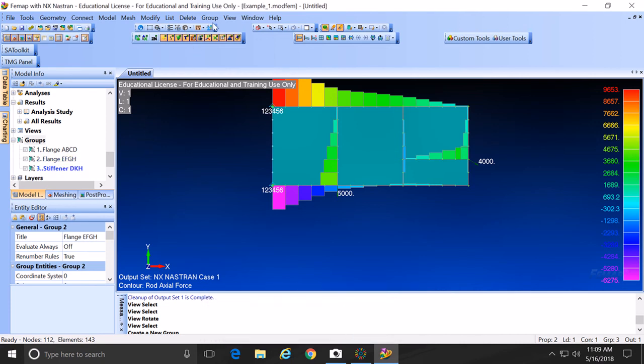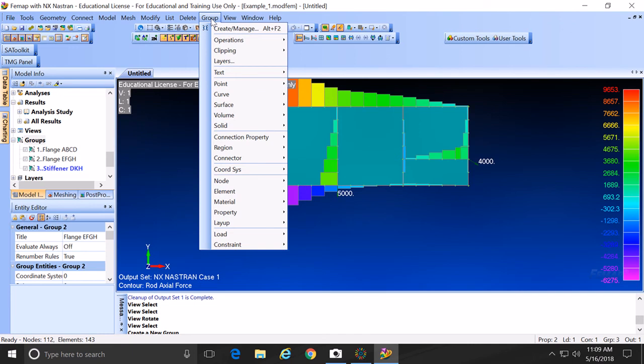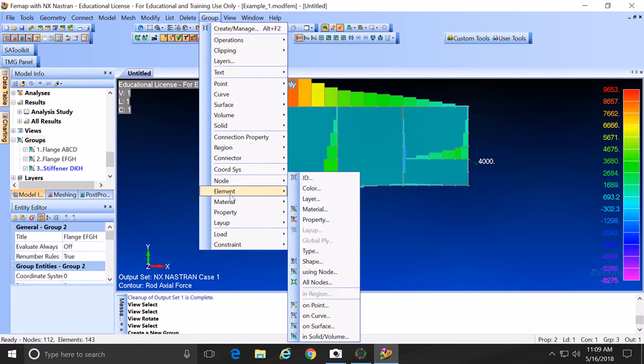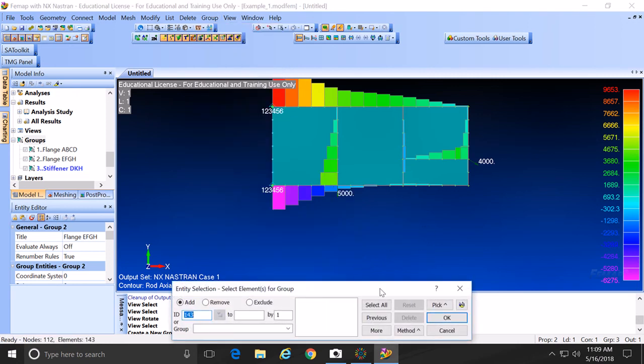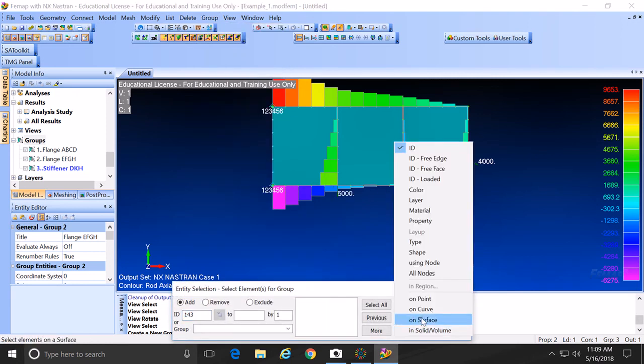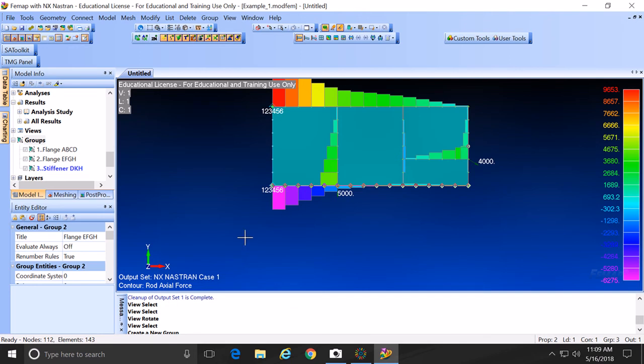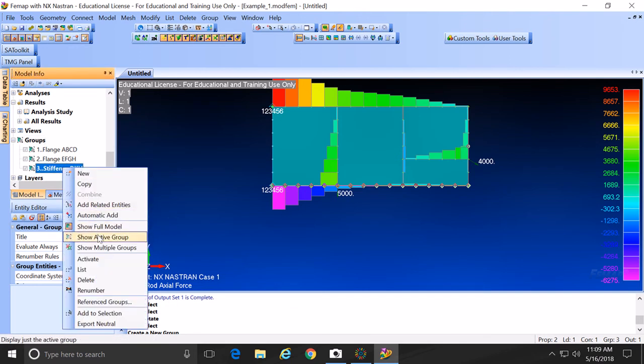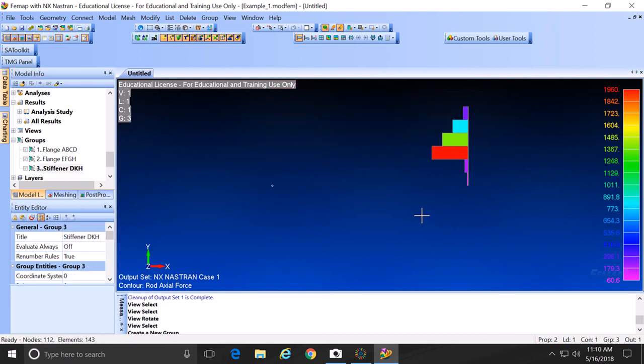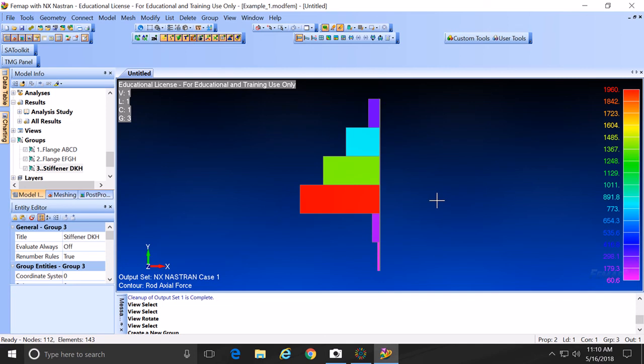So go to group, elements, ID, you can select the curve or whatever you want. Method on curves, probably faster. Okay. I'll go to the stiffener, right click, show active group. Okay, so that one looks a little bit strange. Control A to center. Next time we try to derive the distribution of this one.